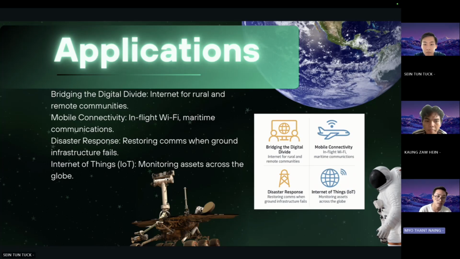And the last is the Internet of Things, IoT: tracking shipping containers, monitoring pipelines, or even smart agriculture across the globe. So we can use satellites in so many places.